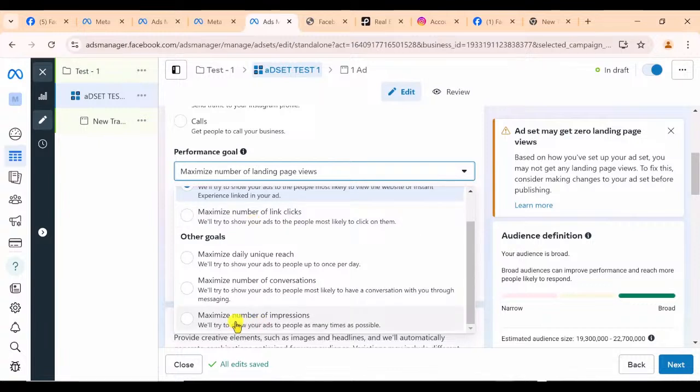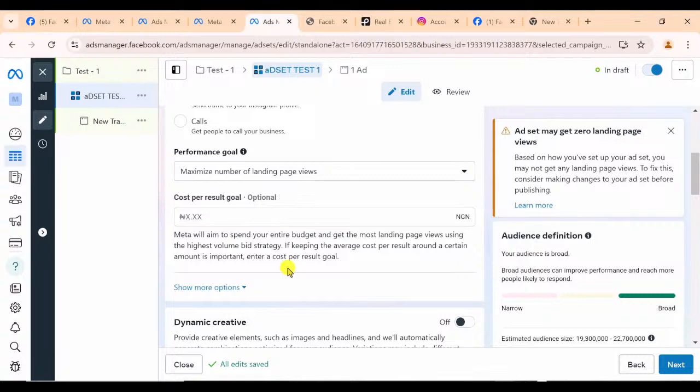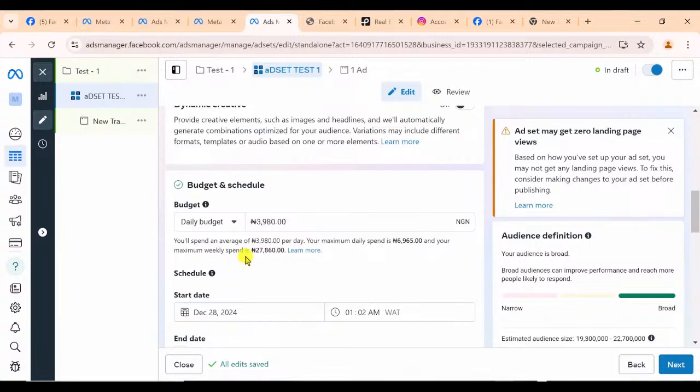You have other goals that you have here, like maximize number of impressions, maximize your number of conversions, maximize number of unique reach. This is for me. All right, so we are just going to leave this here blank, and then we are going to leave all this here. We are going to keep things really simple at this stage.